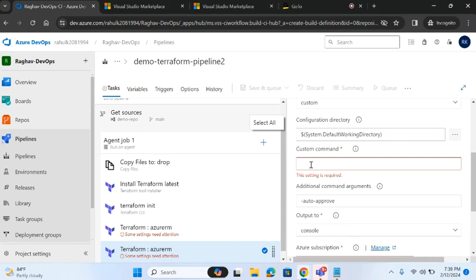One is init, which is for initialization of Terraform code and providers. They will ask you this question in interviews also: what does the init command do? It basically initializes your provider, initializes backend storage if you have any, sets the Terraform versions, and installs Terraform in case it is not there. Okay, those three things it will do.